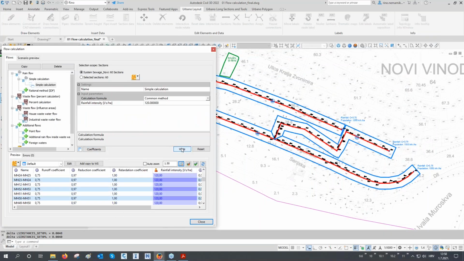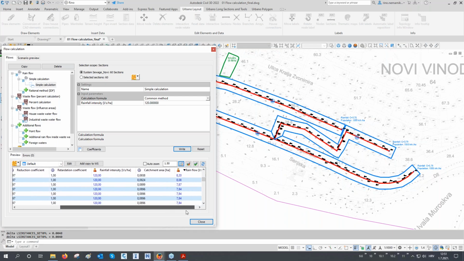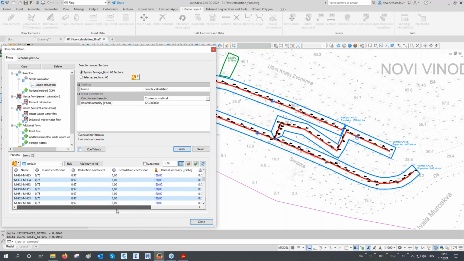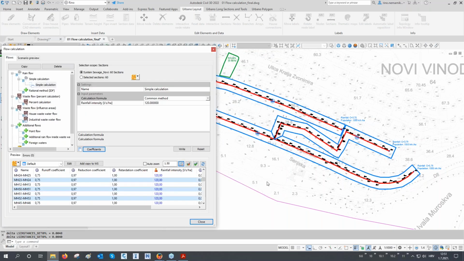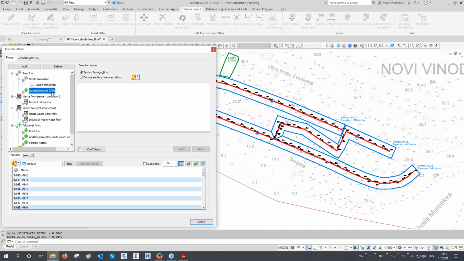And now if we just click on write, everything will be calculated, and we see that these coefficients have been taken into account, and we have some different values than before. So these are the simple calculation, like I said, which can be common method or ATV method that use these coefficients. So you see factor n, or for ATV you have ATV frequency and ATV raining time. Okay. Also, we have more complex IDF method, which I will show you later.